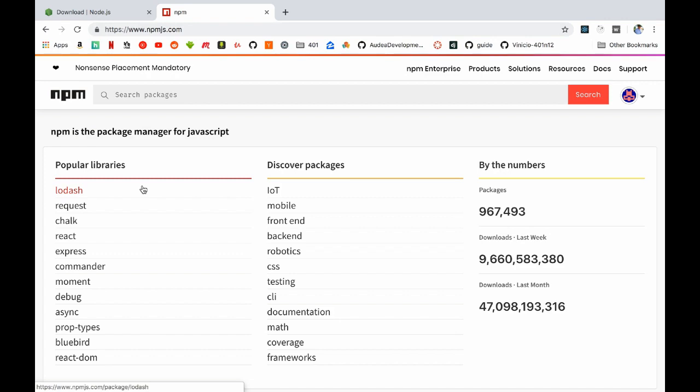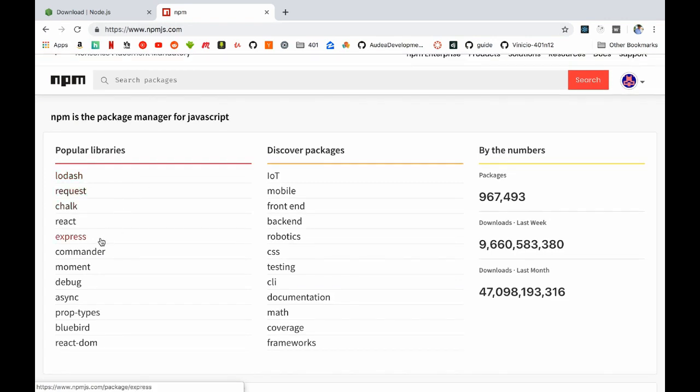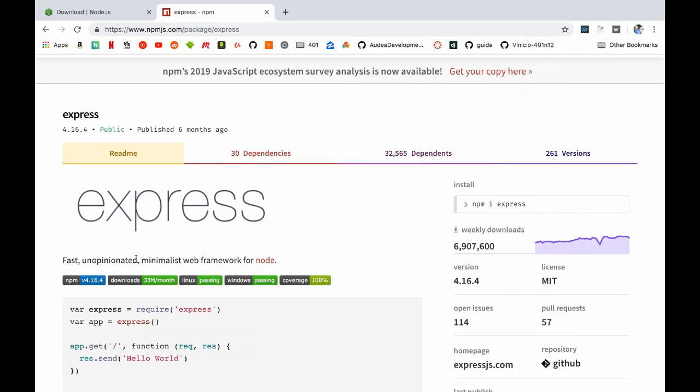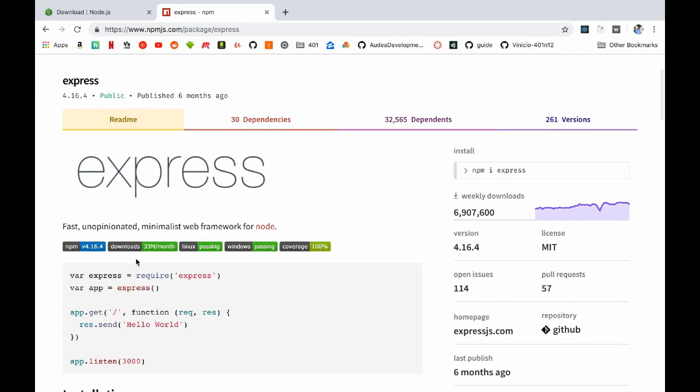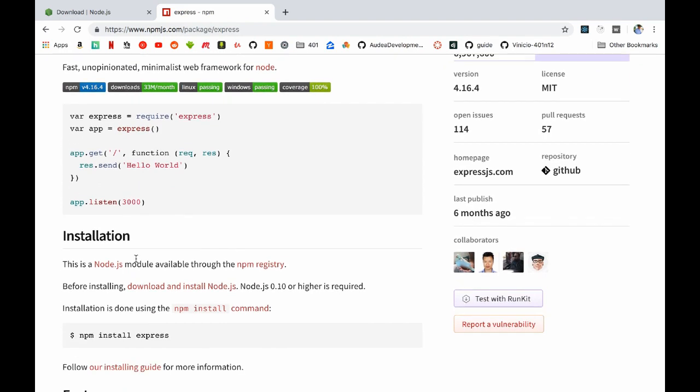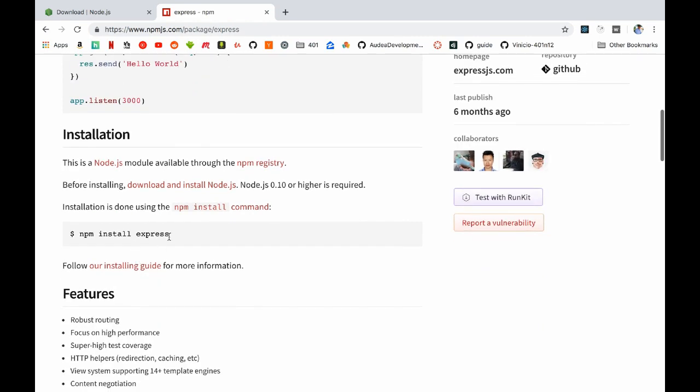The next installation that we need is Express. Express is a fast, unopinionated, minimalist web framework for Node that provides a robust set of features for web and mobile applications. To use Express, we grab the install command to run in our terminal.